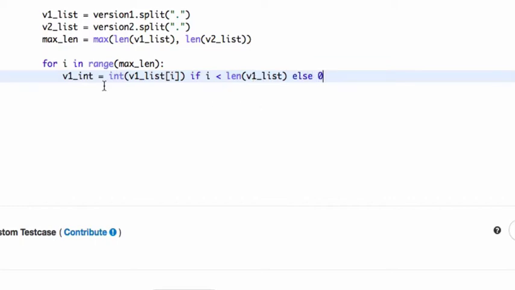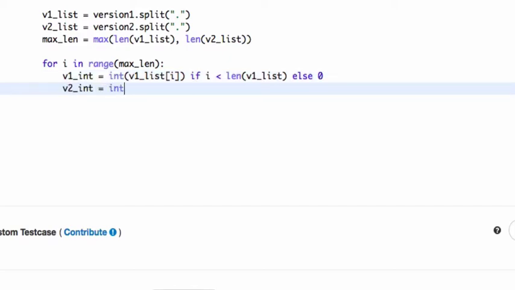Else 0. So this is basically a one-liner if statement, right? I'm saying return this value if the index is within boundary, or else return 0. This is sort of like a ternary operator in Python. And v2 int equals int of v2 list at the current index i, only if i is smaller than the length of v2 list, else also give me 0.